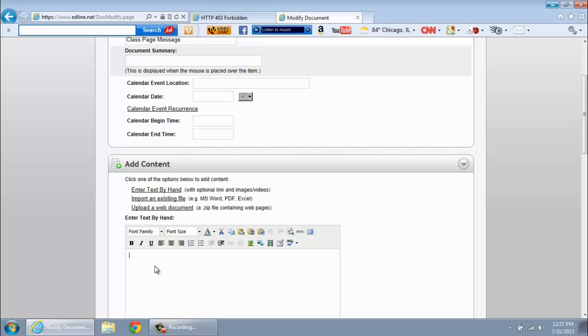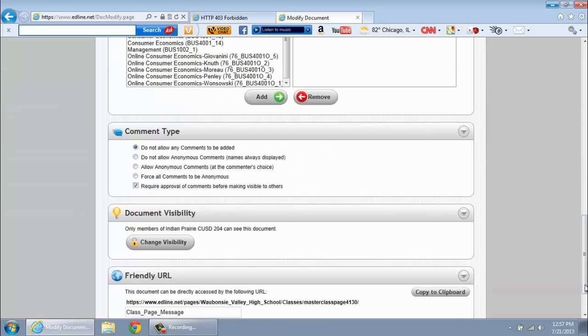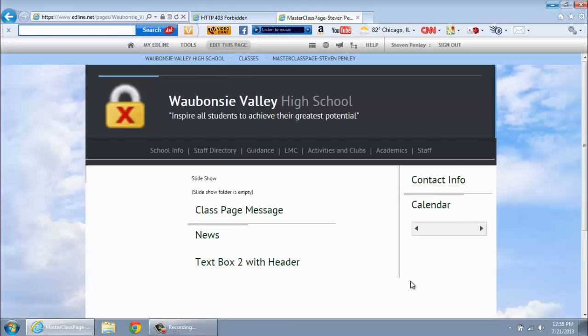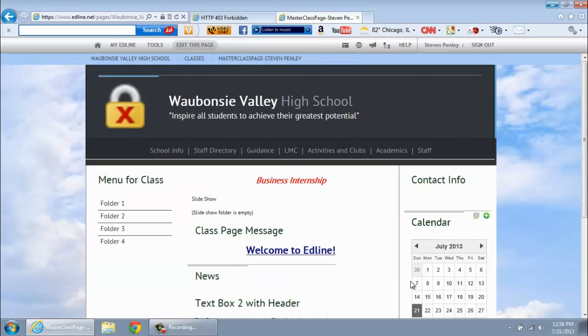So, welcome to Edline. Again, I want to jazz it up a little bit, so I'm going to bold it, underline it, make it a bright color, center it, and make it a large font size. Scroll down. Again, that's to your choice. You can go down or up, either way. Click return. And now I have welcome to Edline.